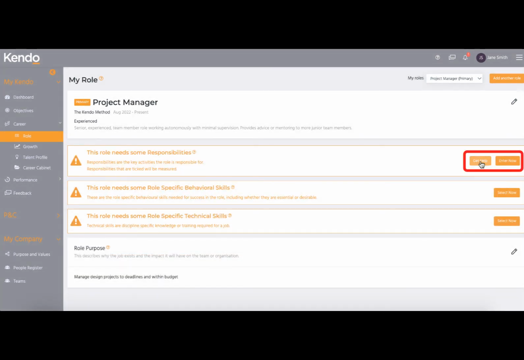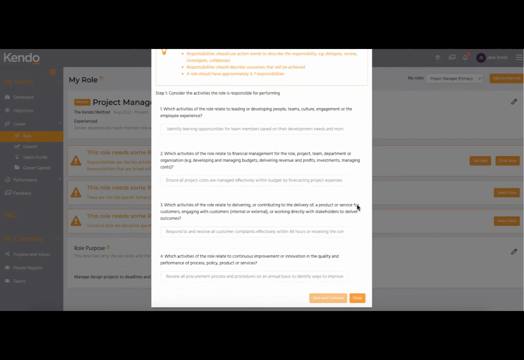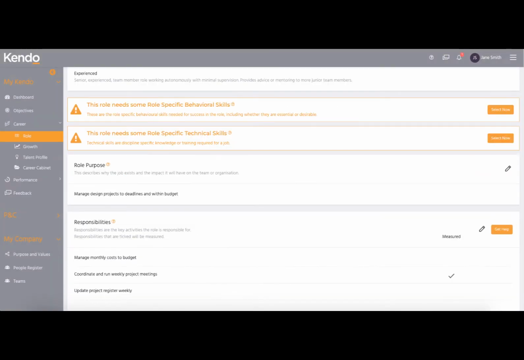You can add the responsibilities directly or use the Help tool to help you define them through a series of questions that relate to responsibilities in leading or developing people, financial management, delivering products or services, and continuous improvement, quality, and innovation. Think about how you'll measure success in this role.